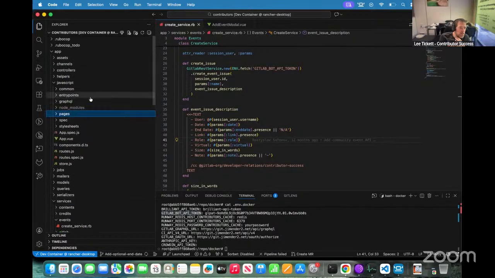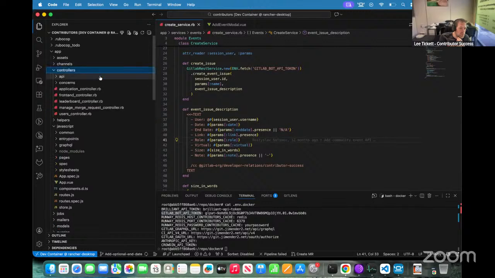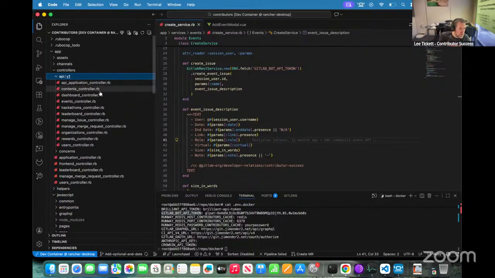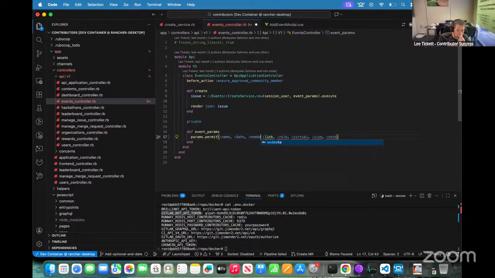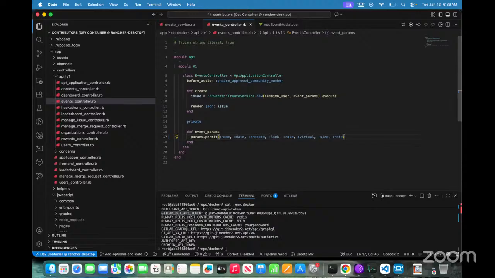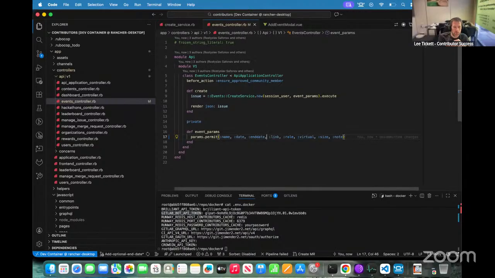I see it. And it'll be API v1 events controller. So yeah, specifically on line 17 we permit which parameters we want to pass. So we would need to add that. That was the other issue that I was running into. Awesome. So it was vanishing somewhere between there.